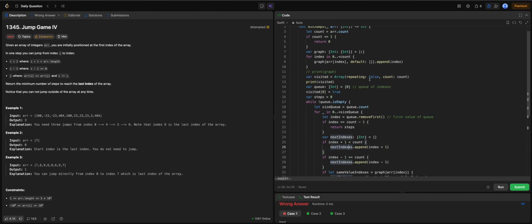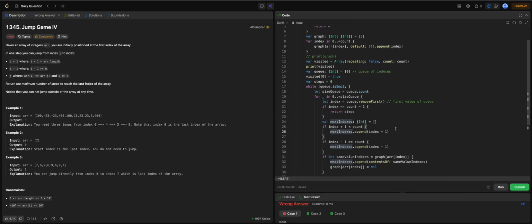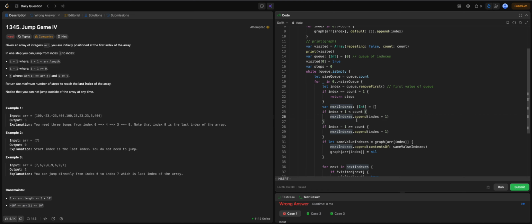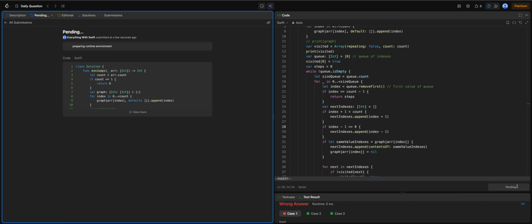Index, but that should not be because it's a separate index. Okay, never mind. Let's continue debugging. I'm pretty sure the problem is in here. So if index plus 1 is less than the count, we will append the index plus 1. If index minus 1 is greater than or equal to, holy crap, that is 0. Oh my god.